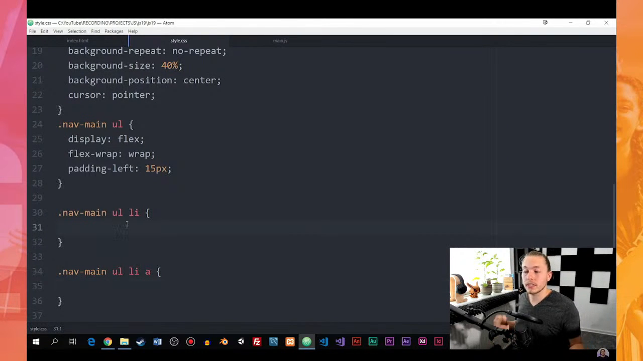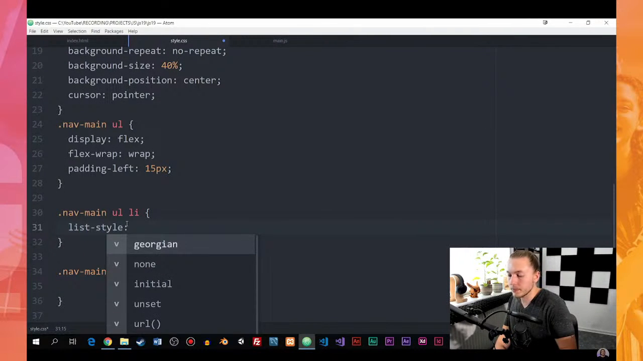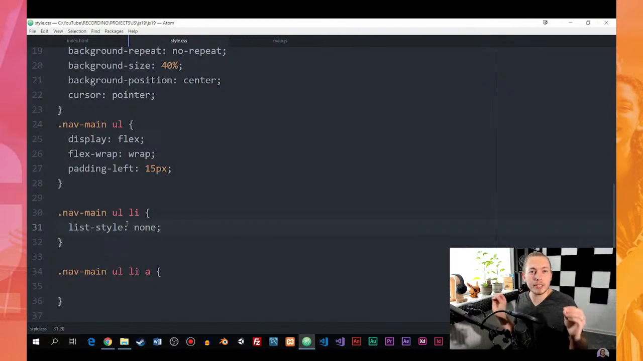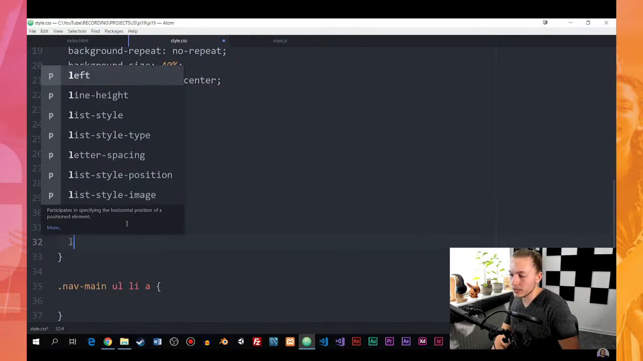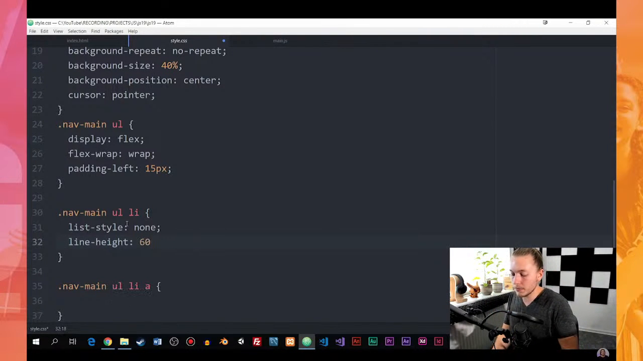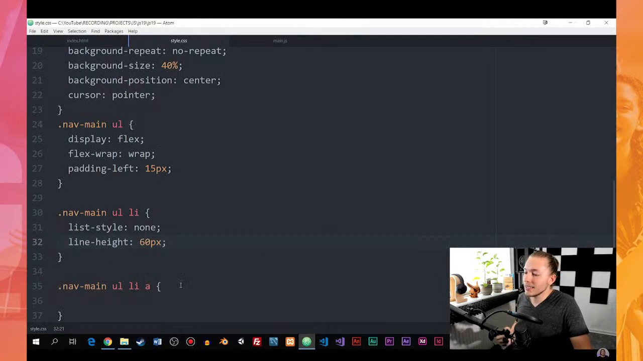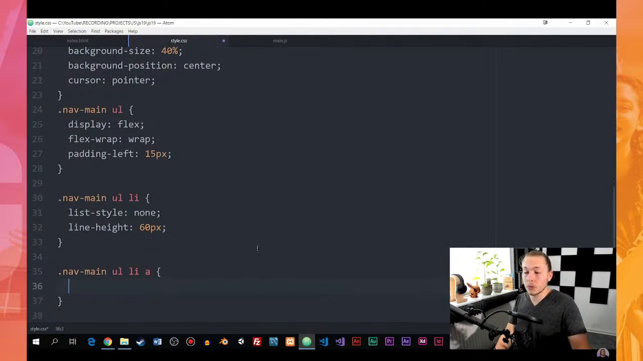The first thing we want to do inside the list item is that we want to set a list-style to none. So we don't have any sort of bullet points inside the menu items. And I do also want to set a line-height to 60 pixels because the height of my navigation is 60. So in order to center my text inside the navigation, it needs to have a line-height set to 60 pixels, of course. So now if we were to refresh it, you can see that it has been centered inside the navigation.